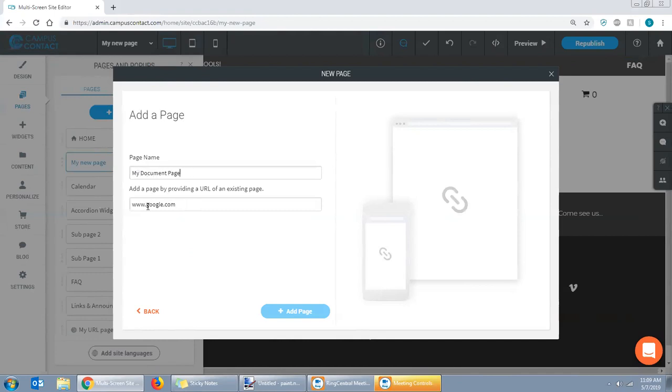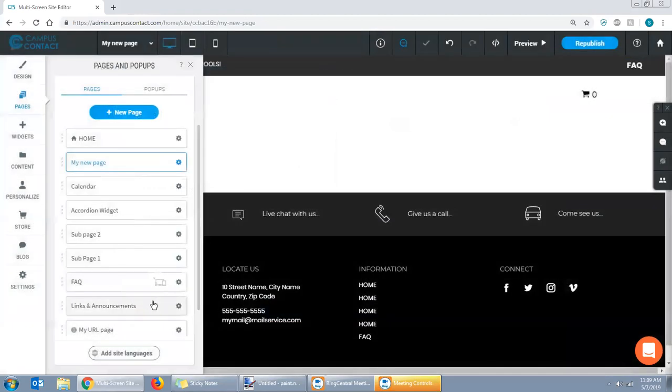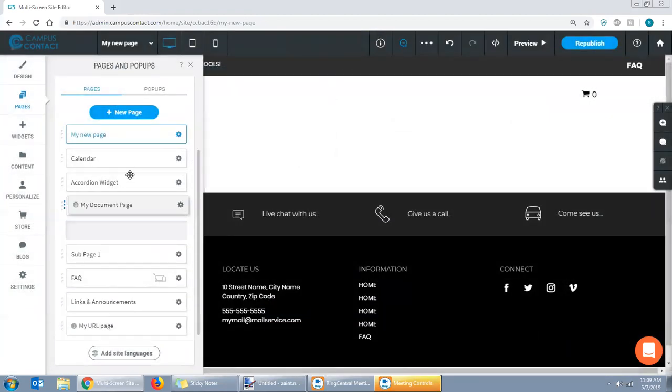Because I don't know the URL of the document just yet, I'm just going to create it with Google. We'll come back and edit it in a second. So my document page, I'm going to move it up the list so you can see it a little bit. So my next step after creating the page is I've got to go find the document that I want that page to link to.